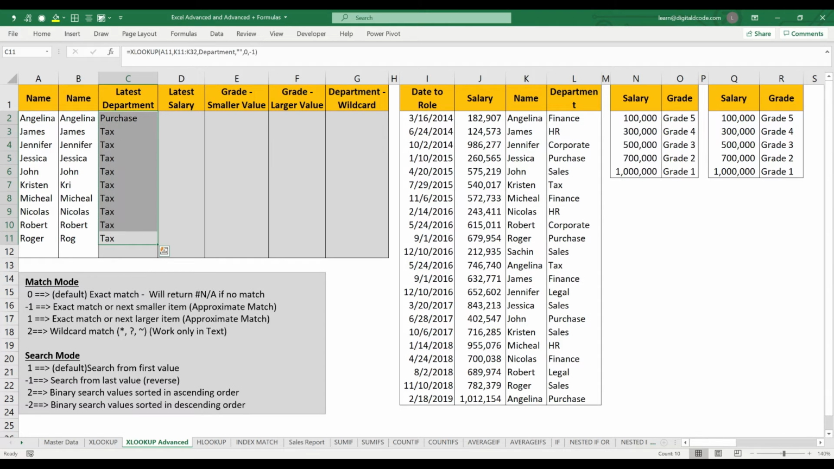To check, I think there is some error. Let me check. I think I did not freeze the row, I guess. So let me freeze it.